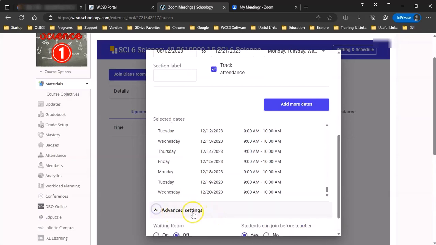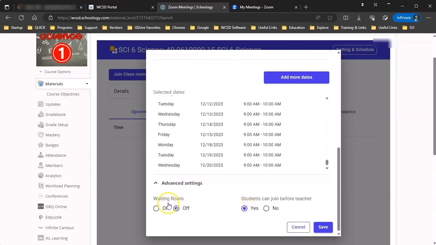Let's look at advanced settings real quick here. You may want to turn the waiting room on, but you don't necessarily need to do that because they're going to be verified. So that's up to you. I believe you can come in here later and change that. I would suggest trying to leave it off and just see how that works. And then you have to decide if they can join before the teacher. That's up to you. Save that.